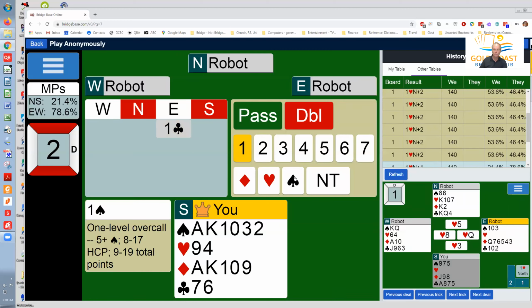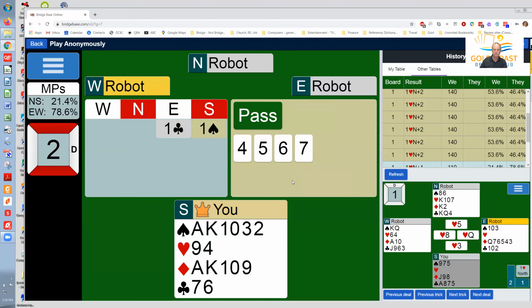You can have a look here and hover over the bid, and it'll tell you what it means. 1 level overcall, 5 or more spades, 8 to 17 high card points, 9 to 19 total points. That looks pretty good to me. So overcall, so you actually click on the bid rather than just hovering over it. And you see your partner has taken you up to 4 spades. It's back to you, and you have no particular reason.